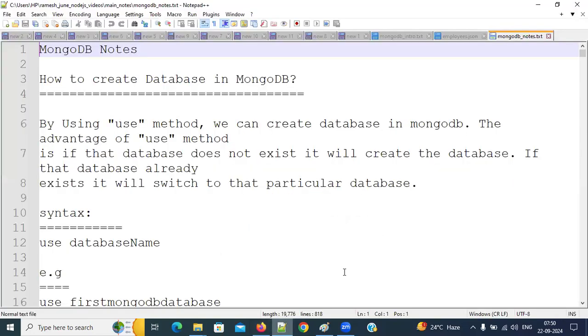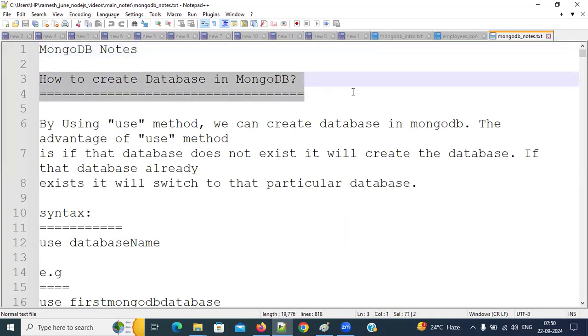Now see here, the MongoDB notes. I am giving the notes in question and answer format, because whenever you read in question and answer format, you can usually attend interviews also. In the interview, they will ask you questions and answers only, so you can easily relate.